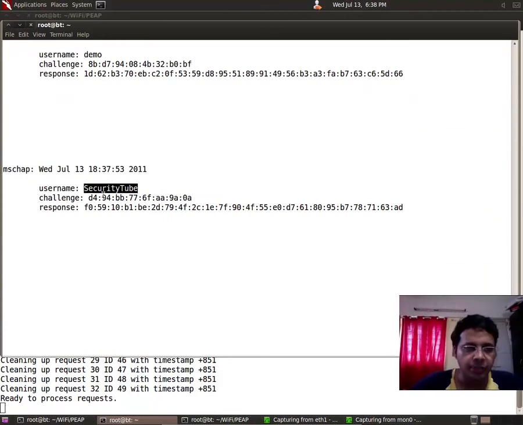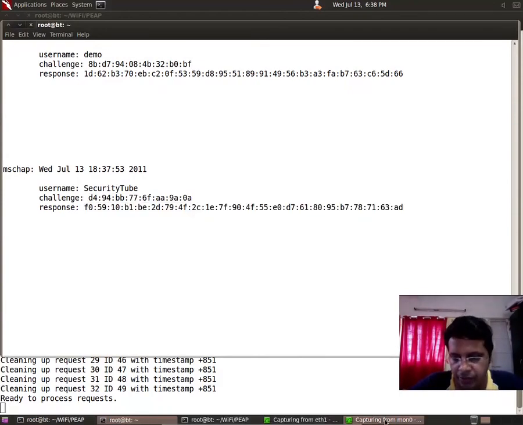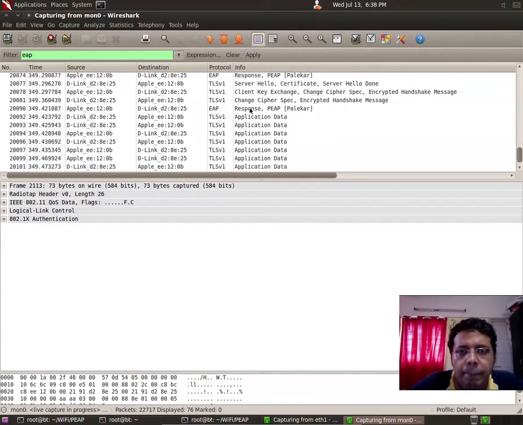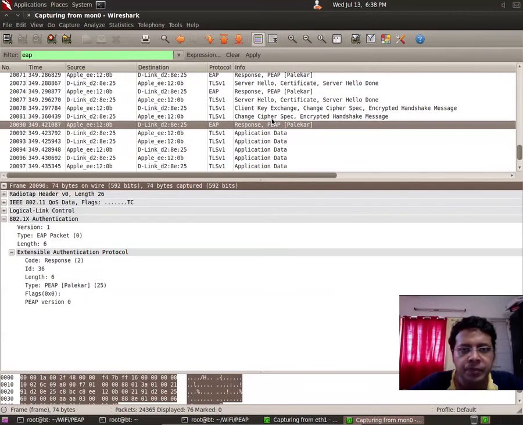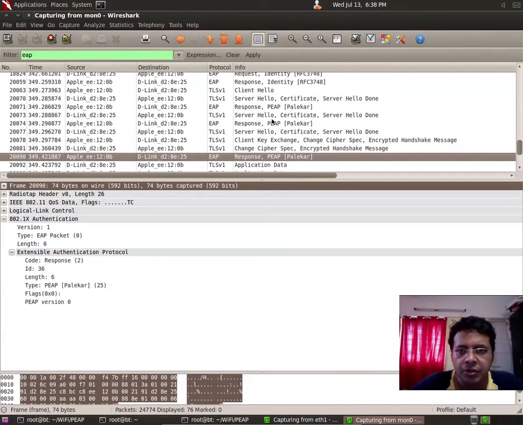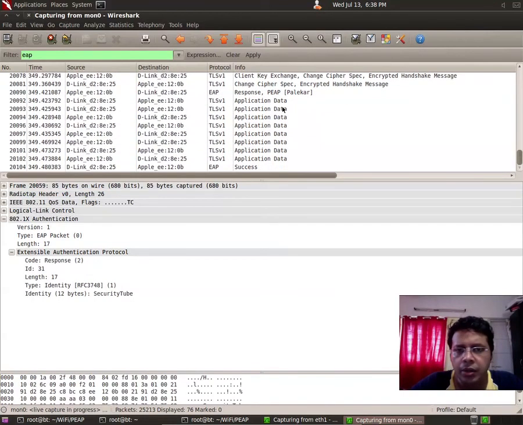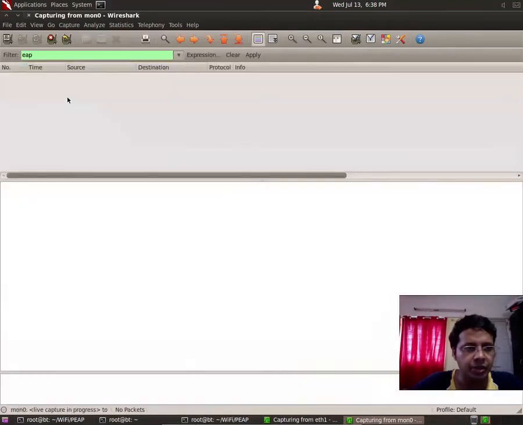So this is the username, this is the challenge, this is the response. Now on Wireshark we would actually have a decent amount of traffic, because we've had multiple sessions, but what we really want to look at is just the last session. We could even just restart the whole process. It just takes a second to do that.